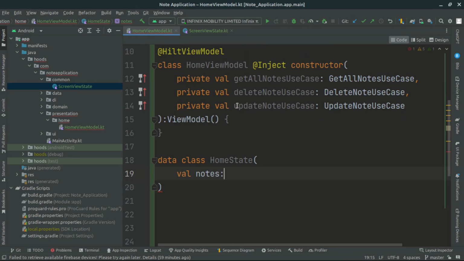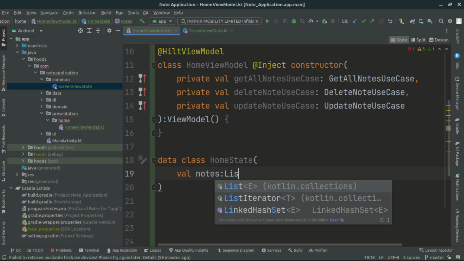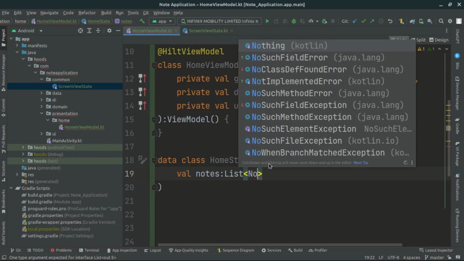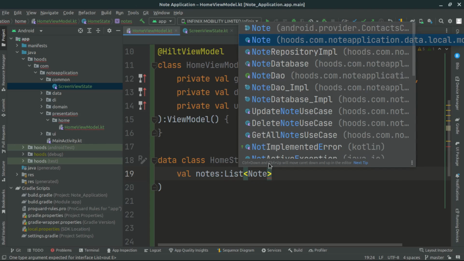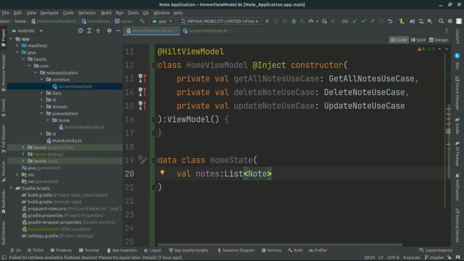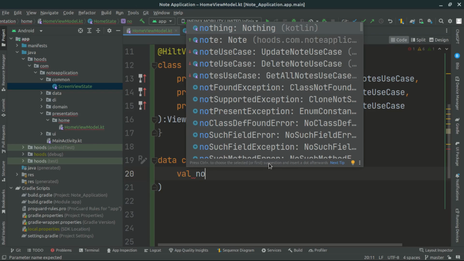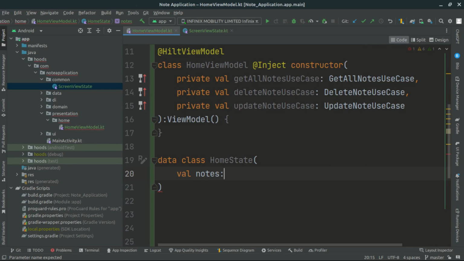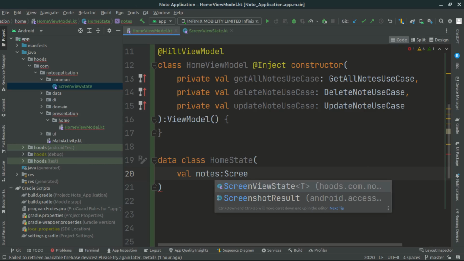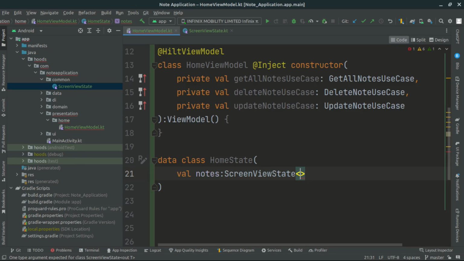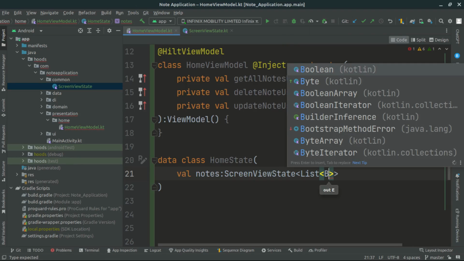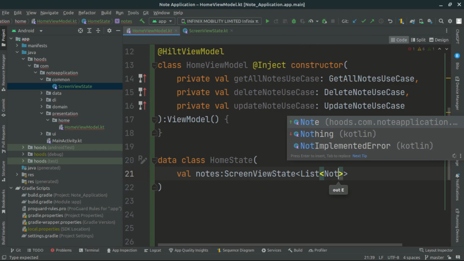Okay, so now let's just go back inside here. And instead of just passing here, for example, a list of nodes, we can easily do this, and this is just perfectly fine. But now here we have different types of state which we want to manage. So for this case, let's create here our nodes. And instead of a list of nodes, it's going to be a screen view state, and this screen view state is going to take a data type of list of nodes.